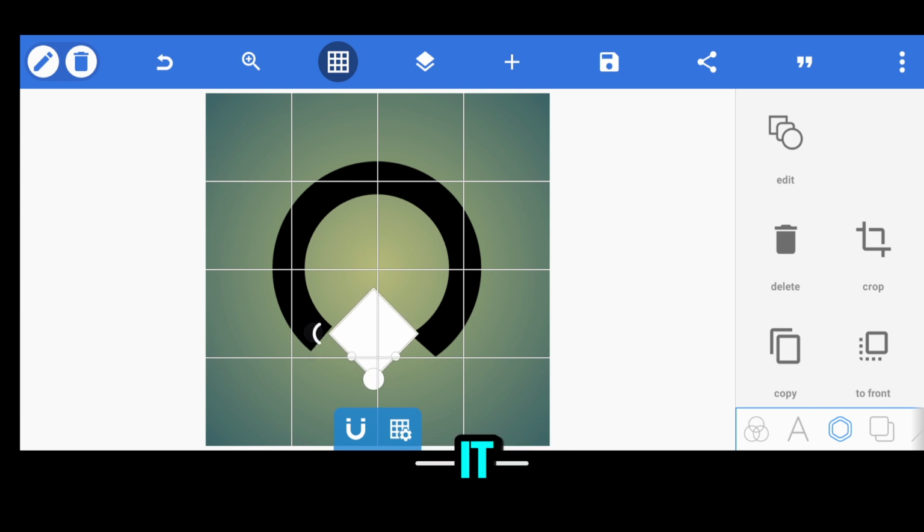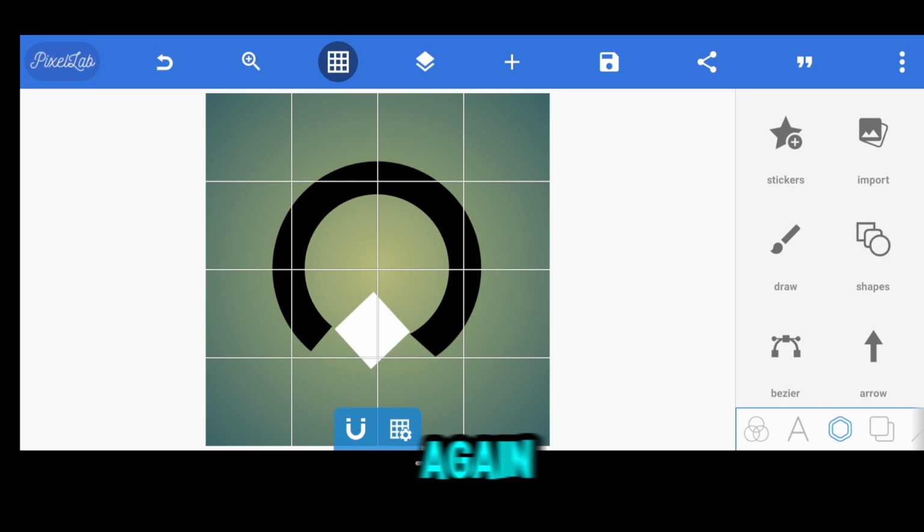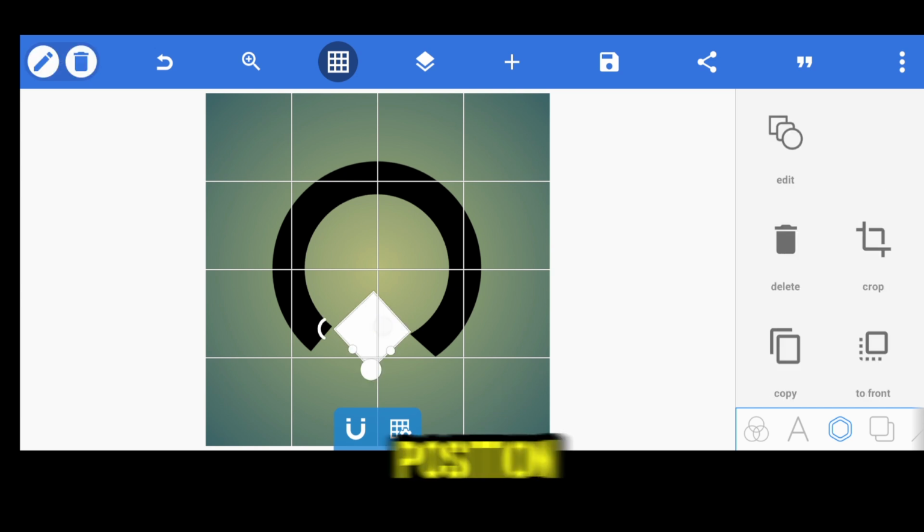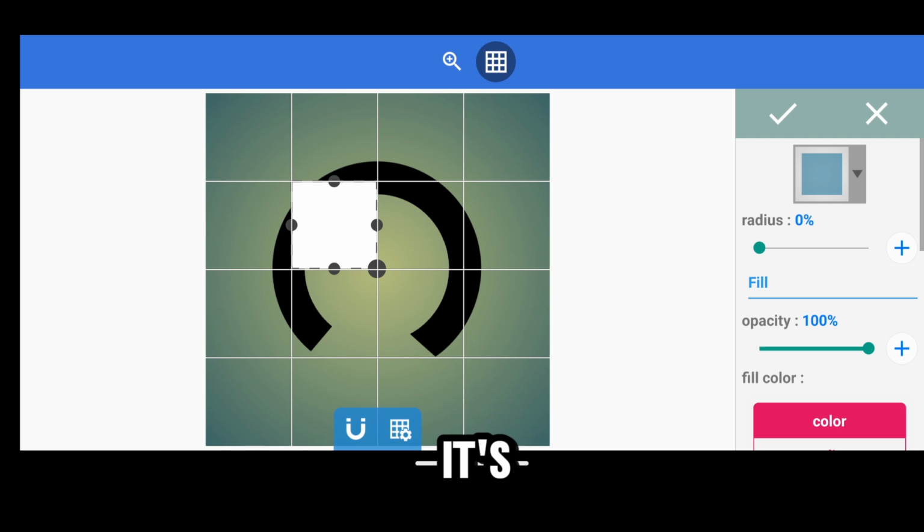Yes, so position it and adjust it. Take your time and position everything. So once everything is okay, you copy that white shape again. Sometimes it's very troublesome, but find ways and means to position it very well.